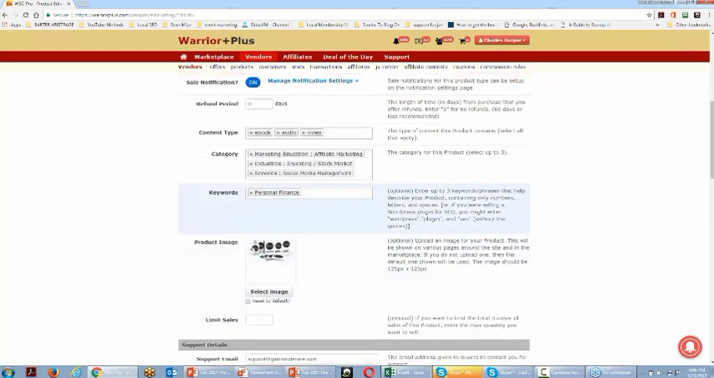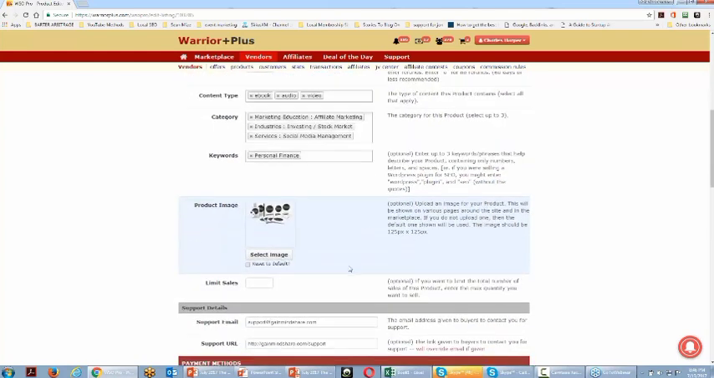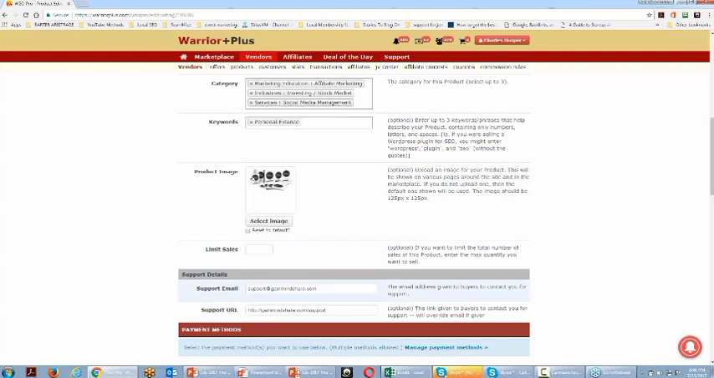We've already talked about the product image and limiting sales. I've already talked about support and sort of what you want to do with that. Again, remember, I recommended that you use something like Freshdesk or Zendesk. I think Zendesk is $10 a month for one user, $20 for two. And having a record of things really is going to be helpful.